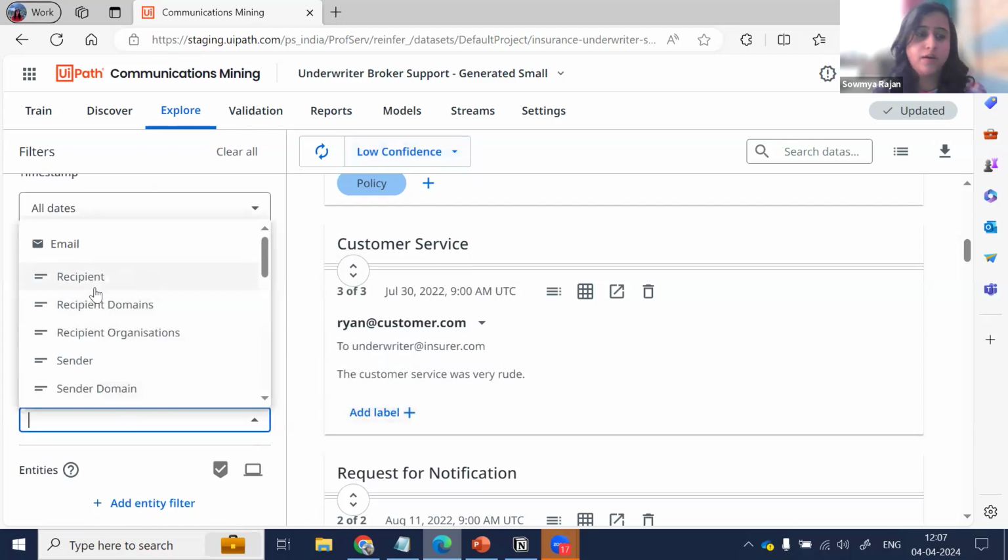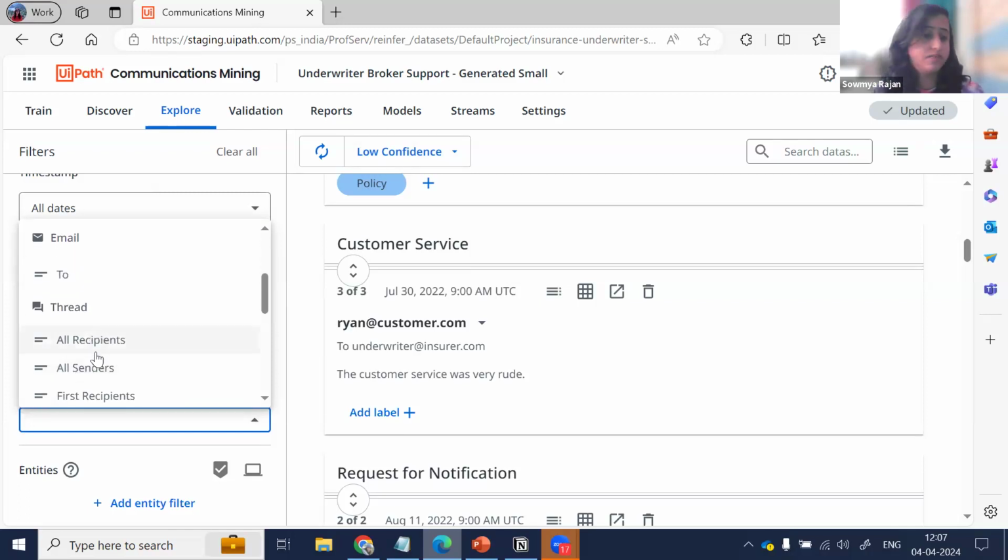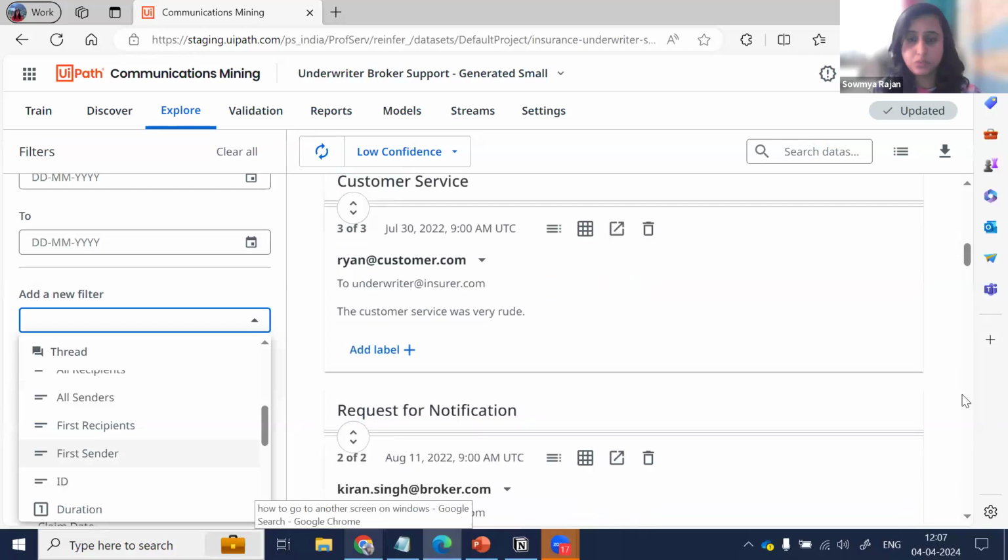You can have filters based on the recipient. You can have filters based on the sender domain. You can have them based on the thread. You can have different filters. Based on those filters, you can label them as well, and you can classify the emails as well.